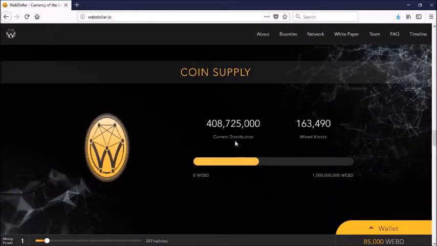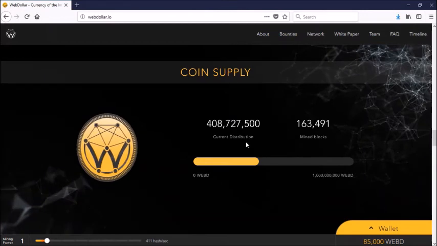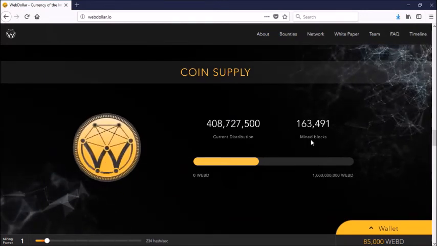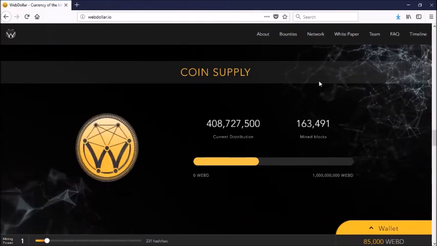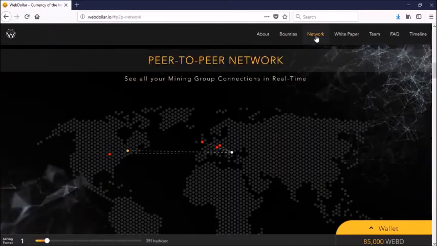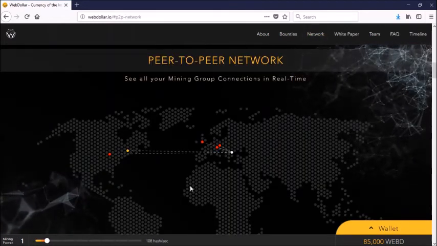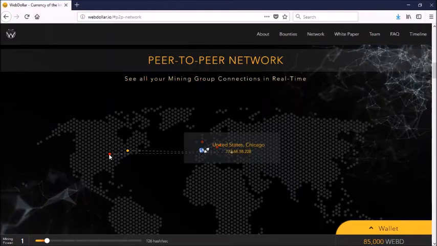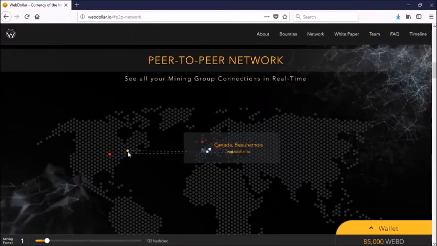Here you can see the current distribution of WebDollars and the number of blocks that have been mined up till this point. On the network map, you'll see all the nodes you are connected to in real time. Right now, even in this test phase, you can see that there are people connected from many different parts of the world.